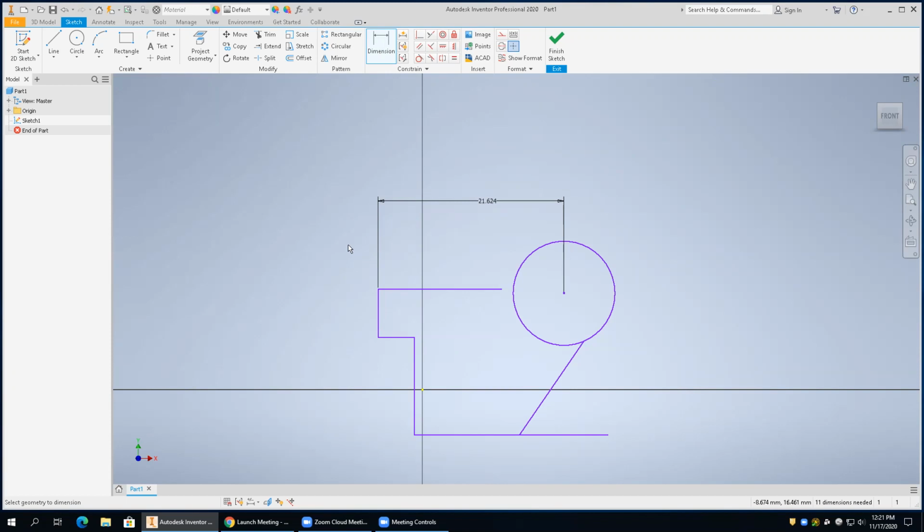Dimension from that edge to the center of the circle. Touch the center of the circle. There you go. Okay. So this constraint is nice, but the fact is that it's not tangent, which is what we would really like to see.